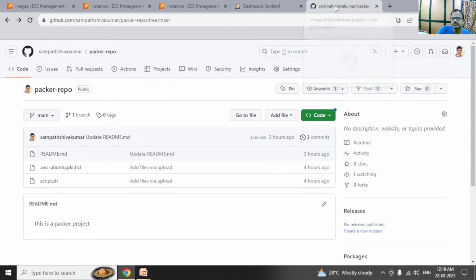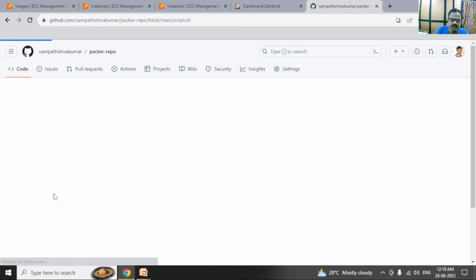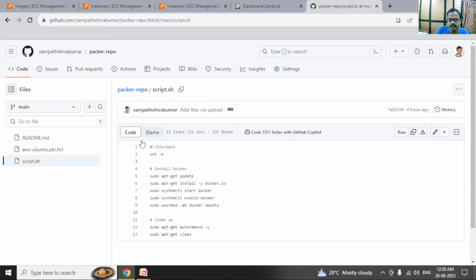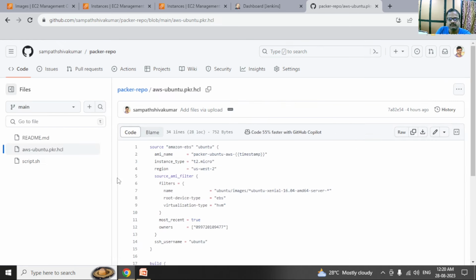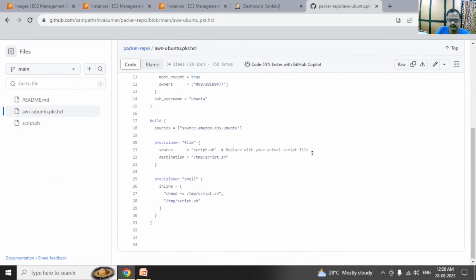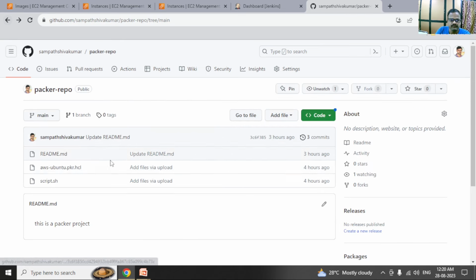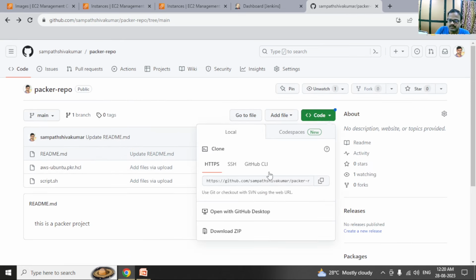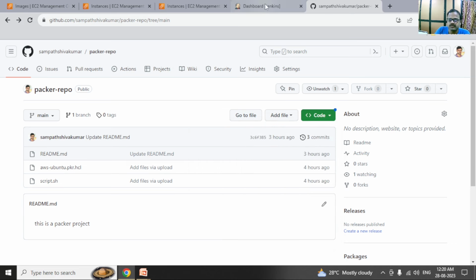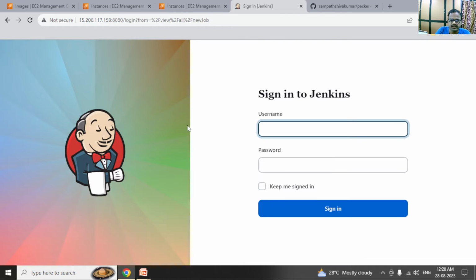So this is the GitHub page where I am maintaining my source code. Like I have shown you before, this is the shell.sh, and this is the Packer template, the same one. What I am doing is copying this GitHub repository and going to Jenkins. We will create a job.